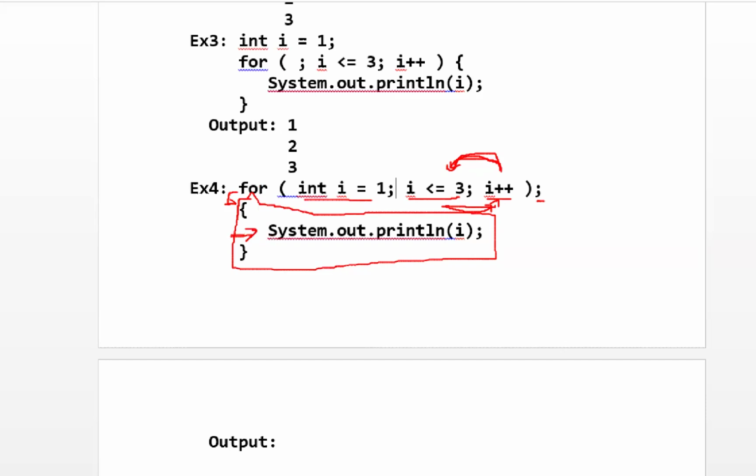Outside the for loop. Tell me, is this SOP inside the for loop or outside the for loop? Outside the for loop. It's already having a semicolon there. It's outside the for loop. Because it is outside the for loop, this variable I is not visible. This variable I is visible only in the for loop, but not visible outside, after the for loop.